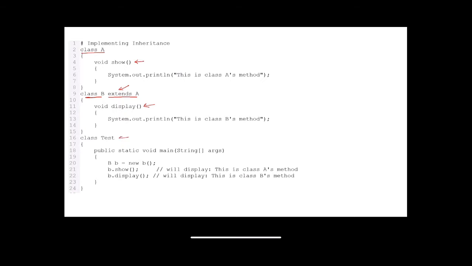Now I have created my class Test where I have written my main function. In this, you can see that I have created an object b of class capital B, and using this object, I am able to call the show method and the display method. Just check it out: using the object of B class, I can call the method display that lies within it. This is the reason that my object of B class is able to call my show function.